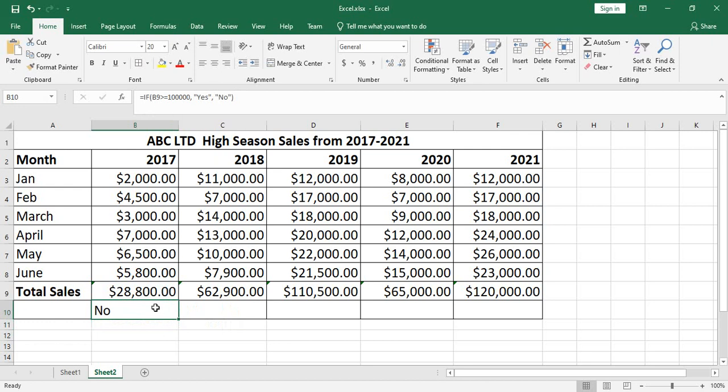So let us do the same for the years 2018, 2019, 2020, and 2021. One can go through the same procedure, but if you watched our previous video, you realize you can just autofill the remaining years by clicking this cell that contains the function, putting your cursor over here and dragging it along. Once you release it, you realize that for 2017, it has said no because the target is not met. Remember, our target is $100,000.